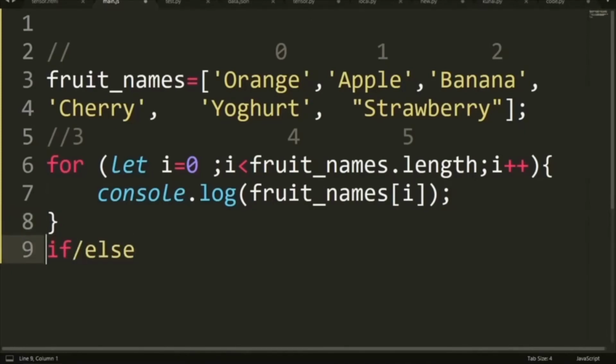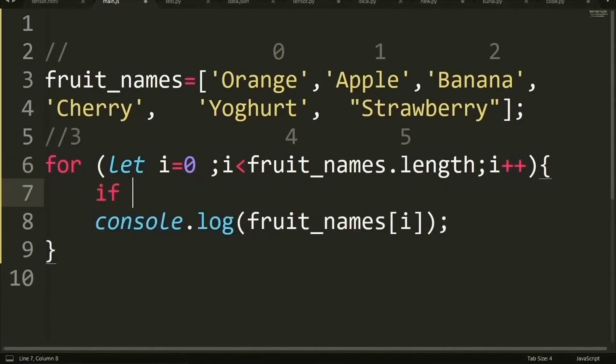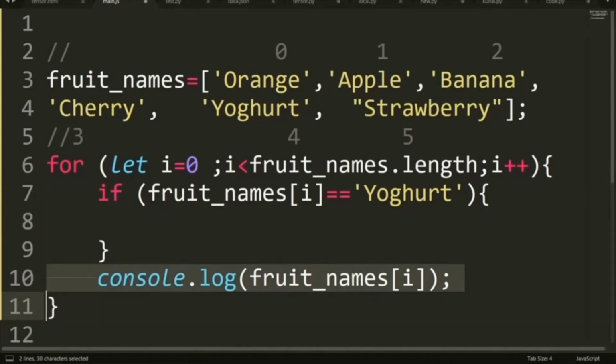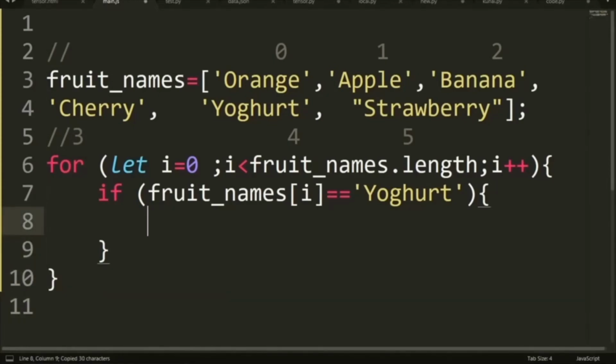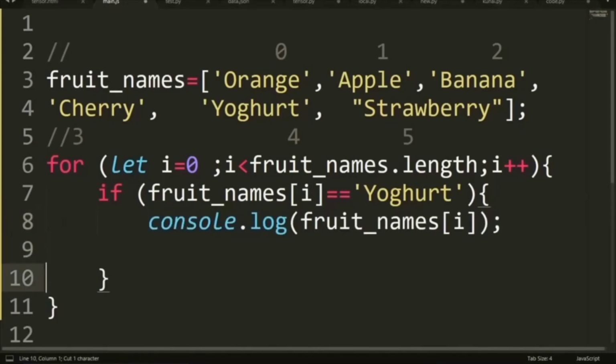Now the next and final question is how you can use if else statements in this. For using an if else statement, we pass a condition inside a loop. So if fruit names at index position i is equal to yogurt, that is, if your fruit name list contains the name yogurt, then we will print the name of the fruit.